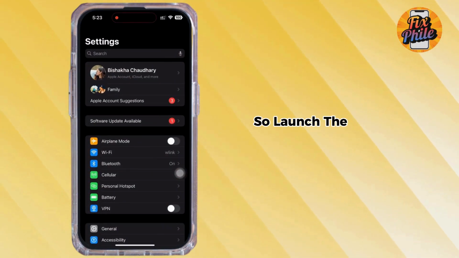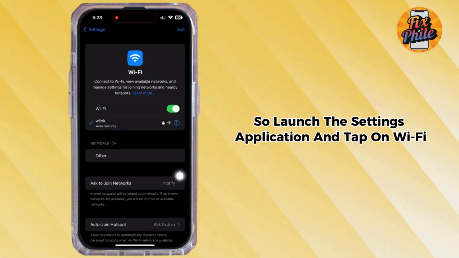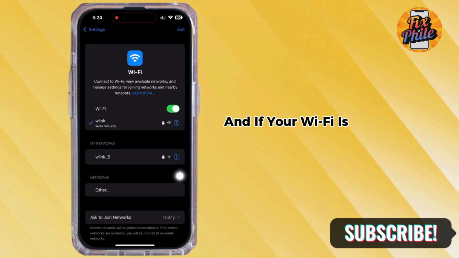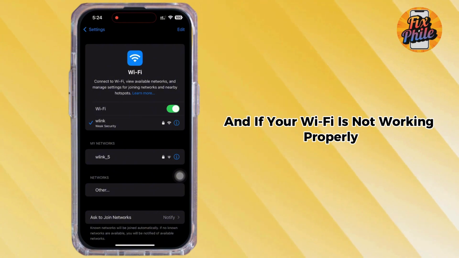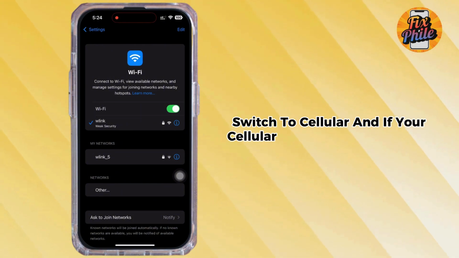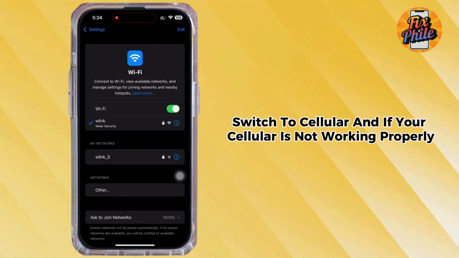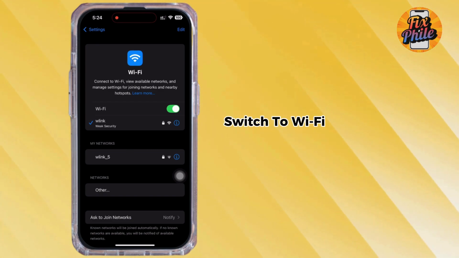Next, make sure you are connected to a proper working internet connection. So, launch the settings application and tap on Wi-Fi, and if your Wi-Fi is not working properly, switch to cellular, and if your cellular is not working properly, switch to Wi-Fi.